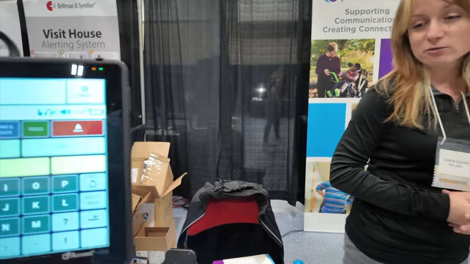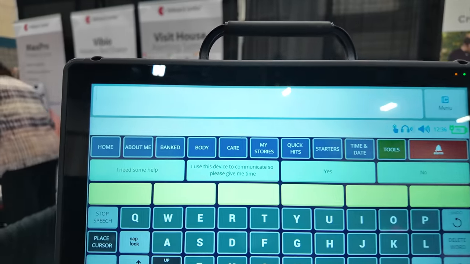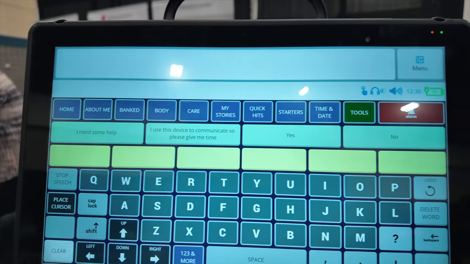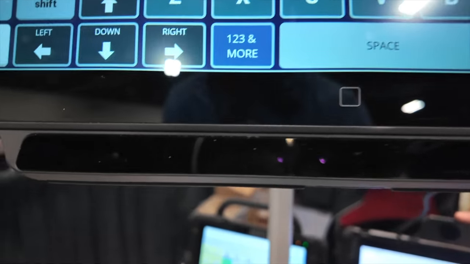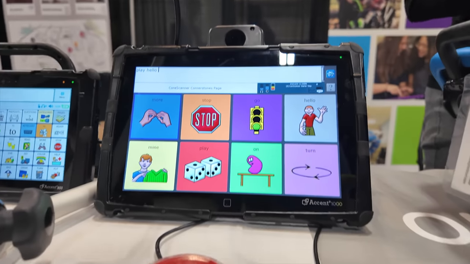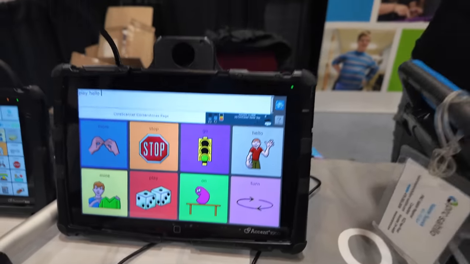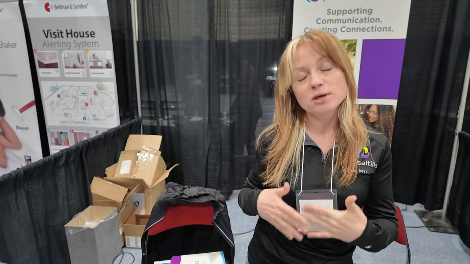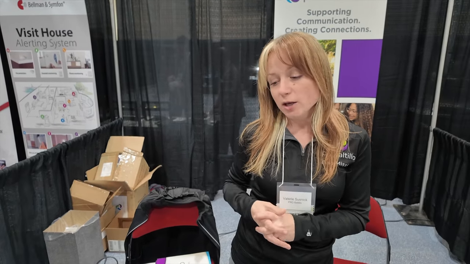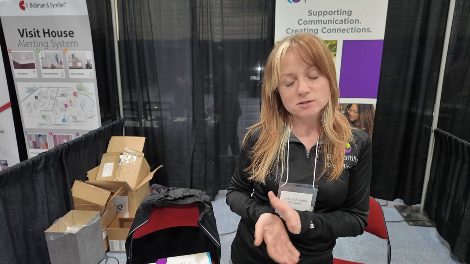So we have a variety of solutions that we offer. The devices support everything from touch access to eye gaze to head tracking and switch scanning. As a regional consultant, my role is to help teams identify which of these solutions fits their needs best and then help them through the process of obtaining one, whether it's through insurance benefits or through some other funding source.